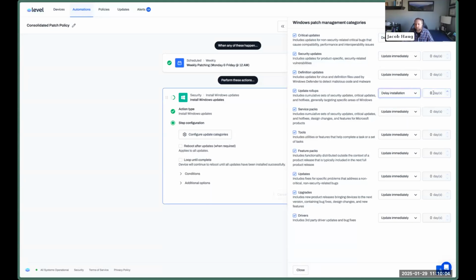Let's delay our rollups by 7 days. We'll delay our service packs by 14. And you can kind of see how we're building out a schedule that we want to apply to all of our clients, kind of like the best practices for this. So I'm going to go with this. This is probably pretty good.